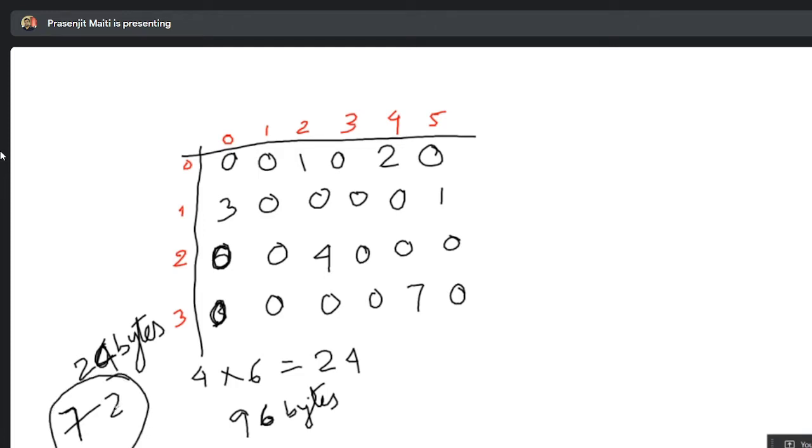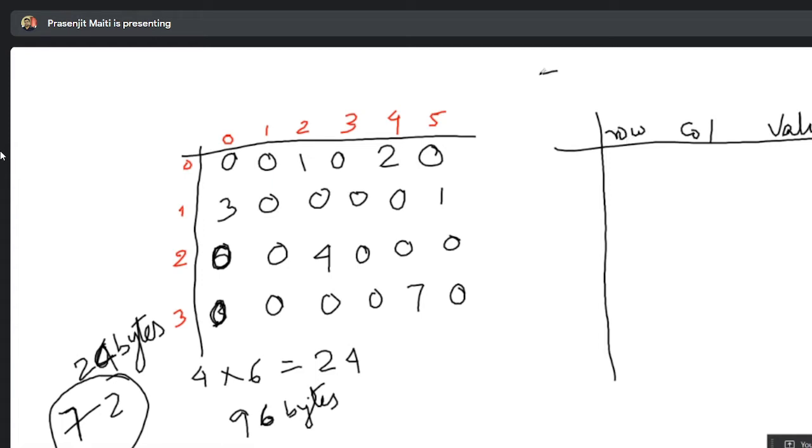Okay. How do you reduce this? We always remember the first column represents the row, the second column represents the column number, and the third column represents the values. So when we represent any sparse matrix in 2D array representation, row major order, the number of rows is different, but the total number of columns is always 3. Okay.